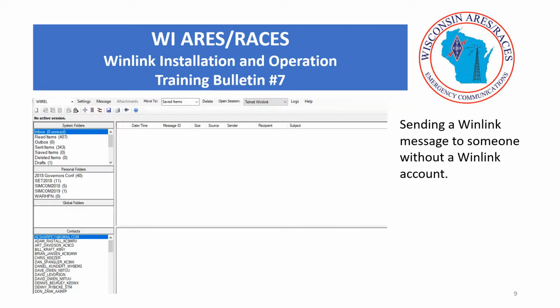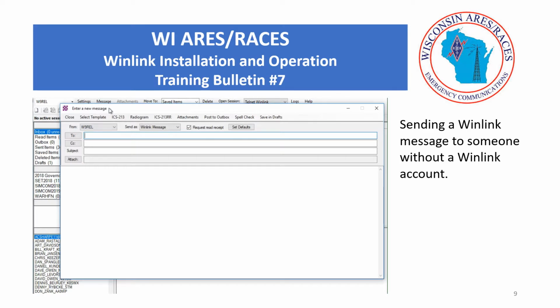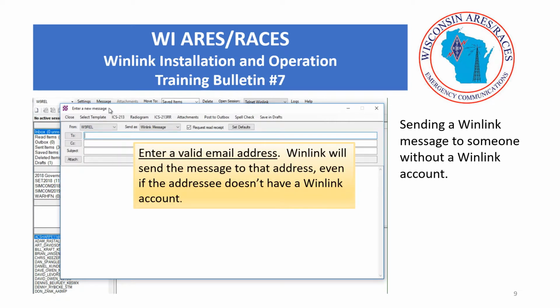Josh also demonstrated sending a WinLink message to a station without a WinLink account and receiving that undeliverable message notice from the system. It is possible, however, to send a WinLink message to someone without a WinLink account. First, start a new message, either by clicking the new message icon or by clicking the Message tab and selecting New Message. Now, instead of putting a call sign in the To field, put in a valid email address. The WinLink system will forward the message automatically to this address.